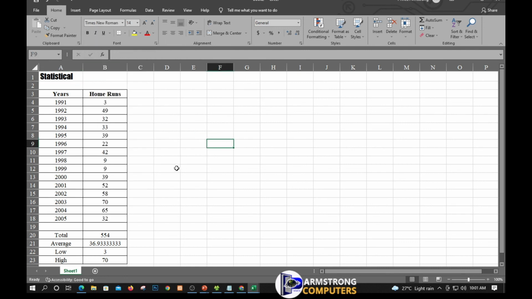So that is how to construct a statistical function. Basically that is just that.